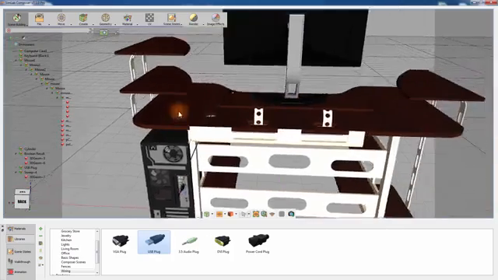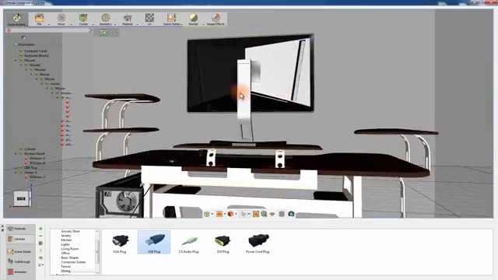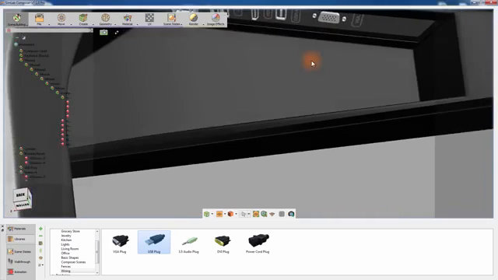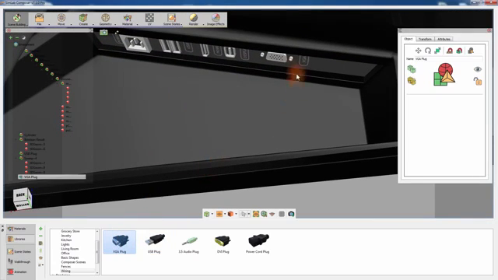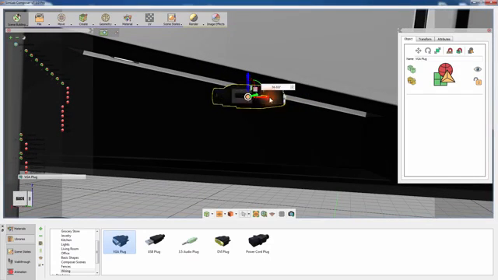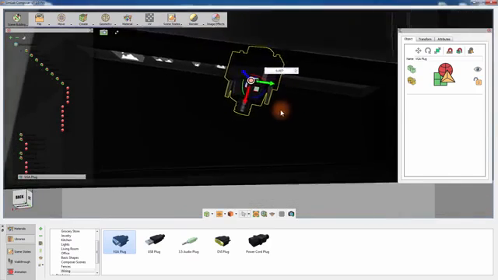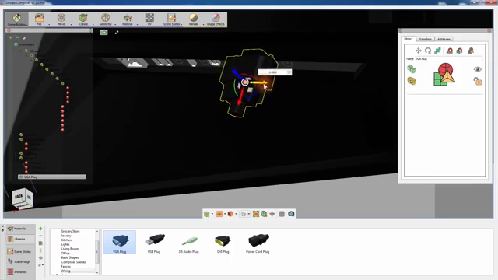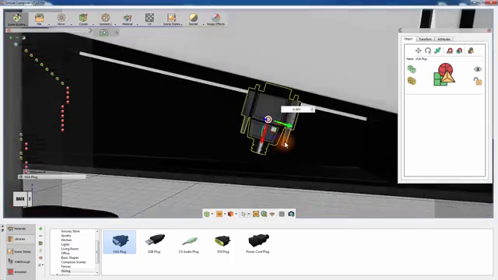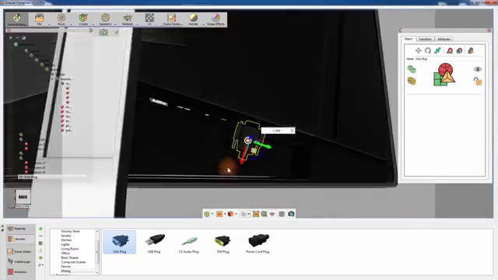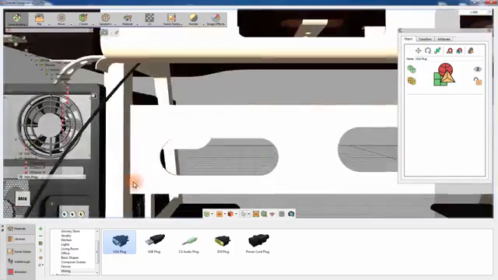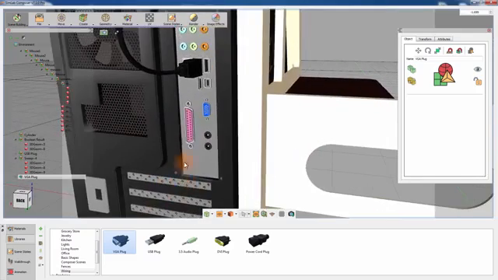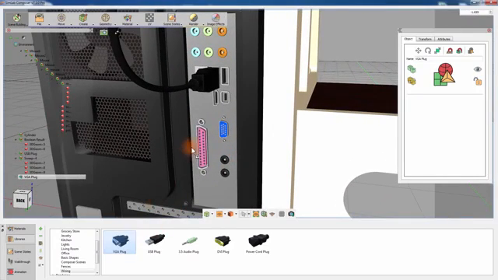To create another wire connecting the monitor to the case, let's first add the VGA connectors. Drag and drop the VGA plug from the 3D Models library. Then press N on your keyboard to snap it to the VGA port. Use the rotation tool to accurately position the plug. Add another VGA plug and place it in the VGA port on the computer's case.